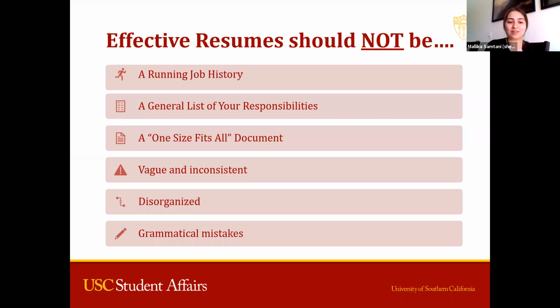Then the next thing is a general list of all your responsibilities. So a lot of times, if you've held similar roles, you'll see that every single bullet point in your resume matches all the same, and you write everything you've ever done. But because the space on the resume is limited, you might consider only writing the responsibilities that are really detailed and specific to that role.